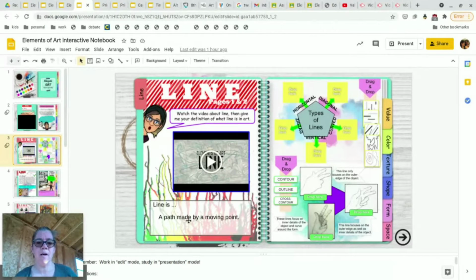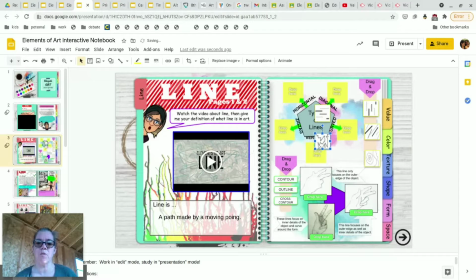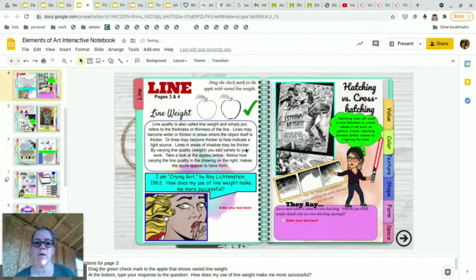It's the basics. What they have is an area where they can come in and type things. I've already got it in here, but they can come in and type what they think their definition is. So a line is a path made by a moving point. They're able to watch these videos in edit mode. They're able to come in here and drag and drop things and move things around. So that's one way for them to get their stuff going. Here it's another drag and drop and typing in, more typing in.